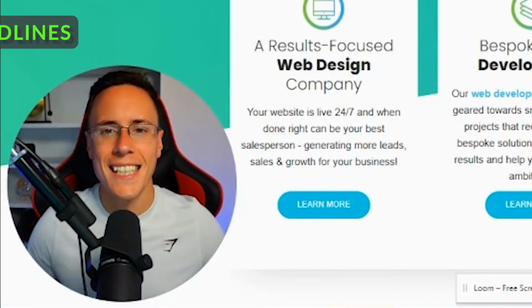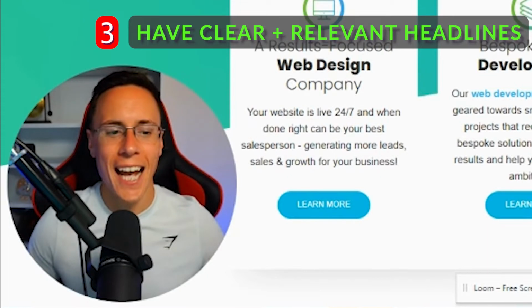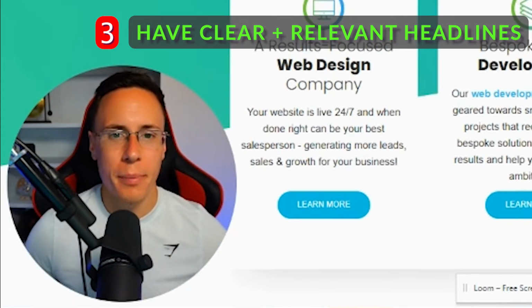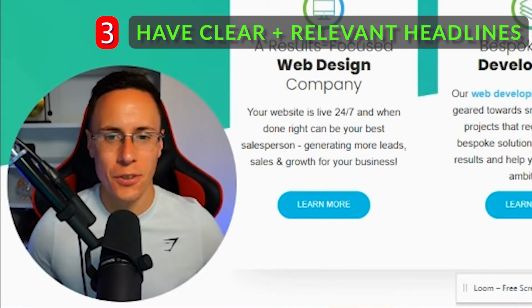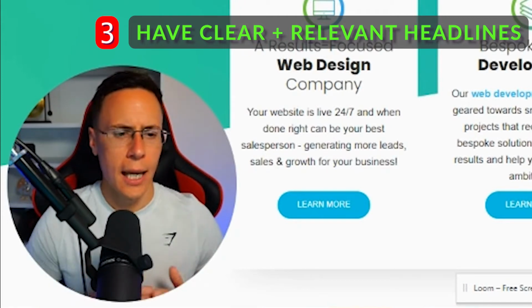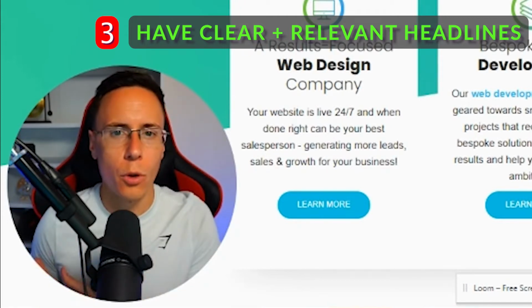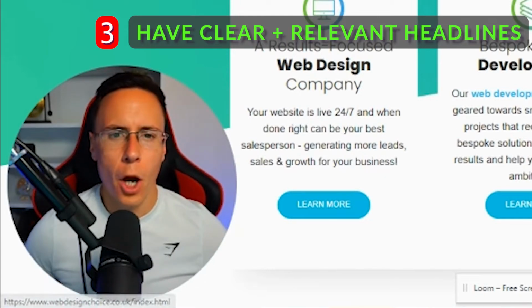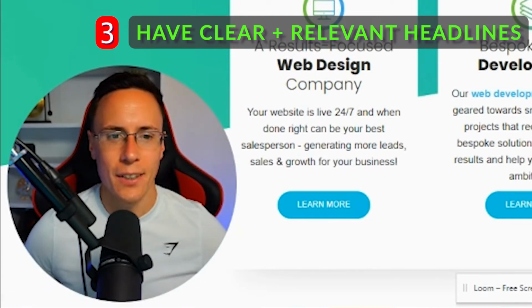Number 3 is having clear, relevant headlines. So if we're talking about the homepage, ultimately, as soon as someone lands on your homepage, before they scroll down, they want to know exactly what you do, how you help, and then probably how to learn more or get in touch with you. So your homepage headline, for example, really needs to hit the mark.